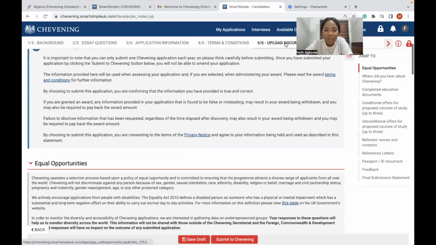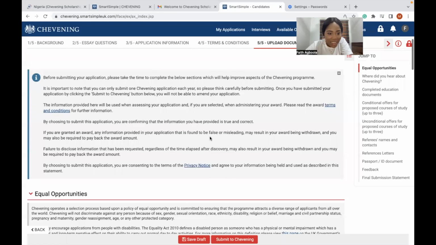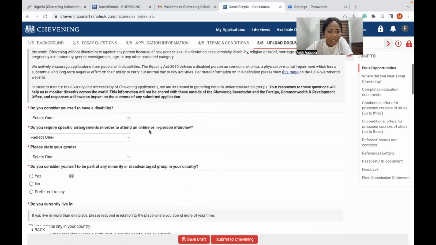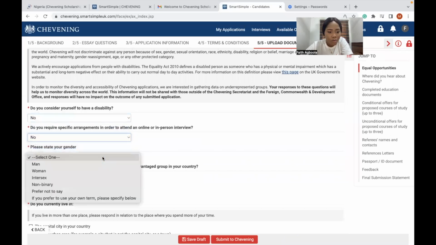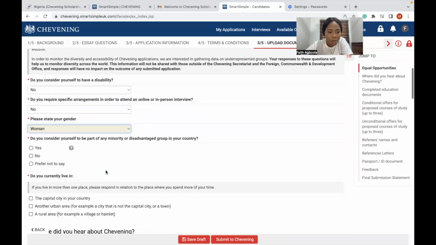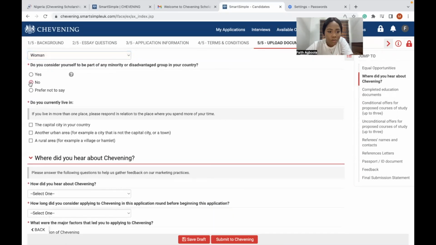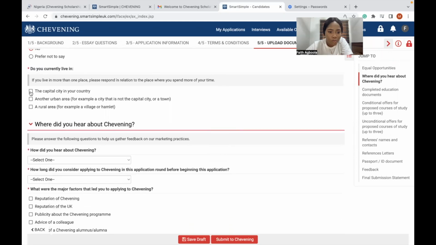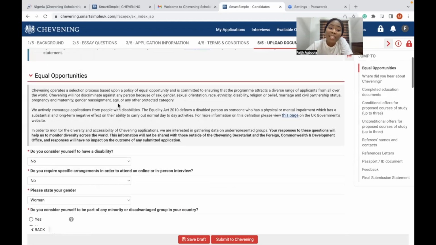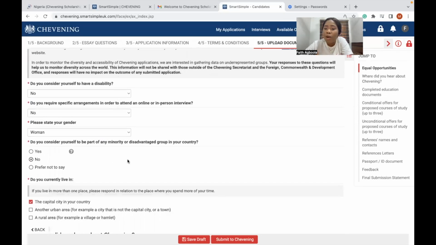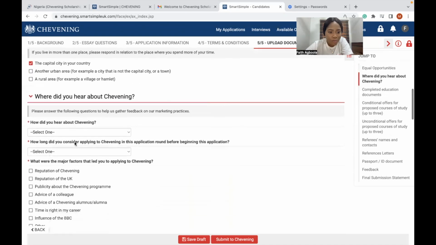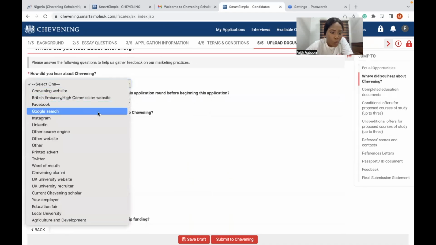So yes, and then you click on upload documents. So, yeah, you answer all these questions. Obviously, if you have a disability, you say yes or no. Basically these things don't have an influence on whether you're selected. They just want to check how inclusive their scholarship is, really. So where do you hear about Chevening? You can say anywhere you heard about it. Chevening alumni.